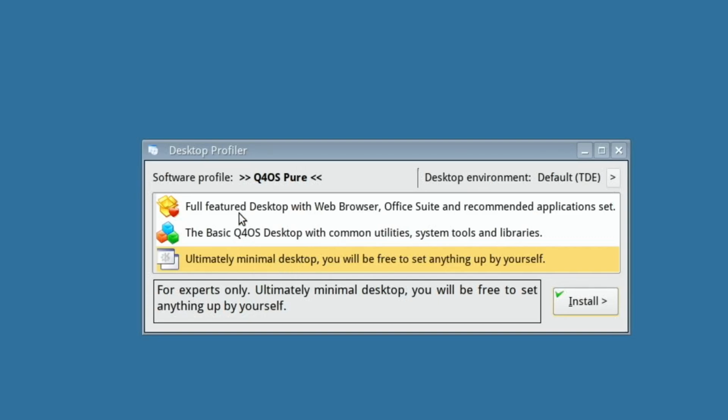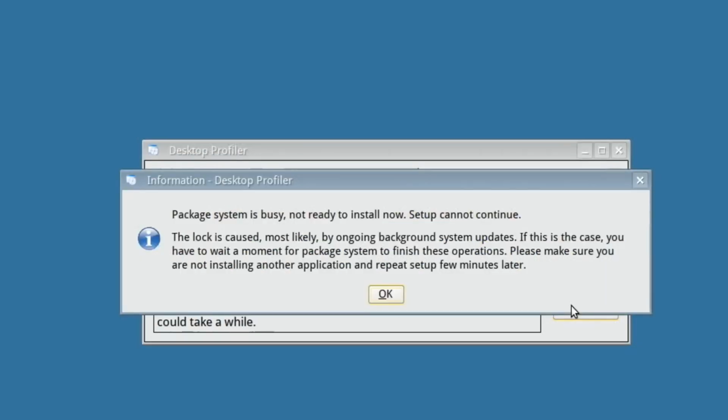It's bound to give me an option, unless I try the full one. Let's try the full one. Not really install now, setup cannot continue. The lock is caused most likely by ongoing background system updates. If this is the case, you have to wait a moment for the package system to finish these operations. Please make sure you are not installing another application and repeat setup a few minutes later.